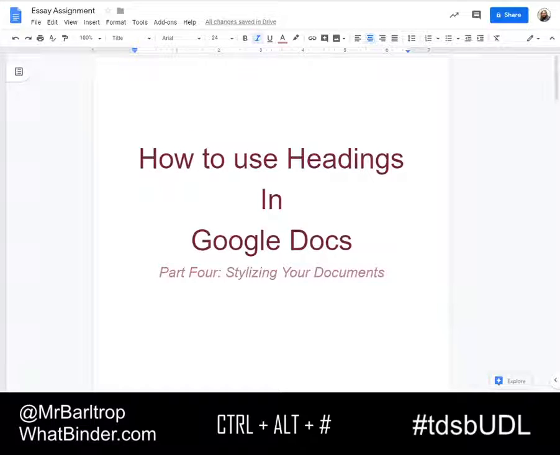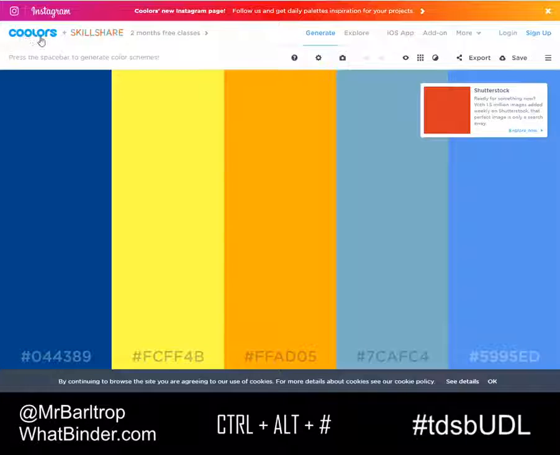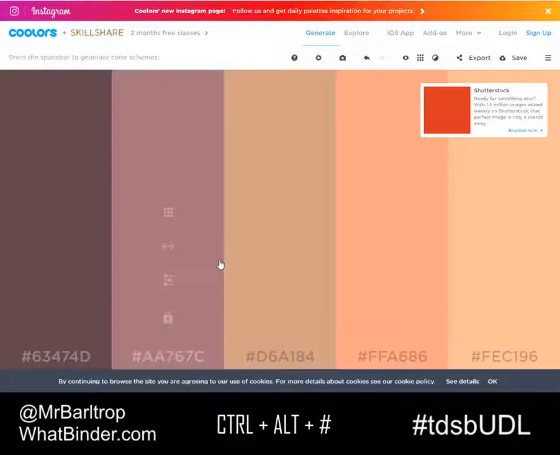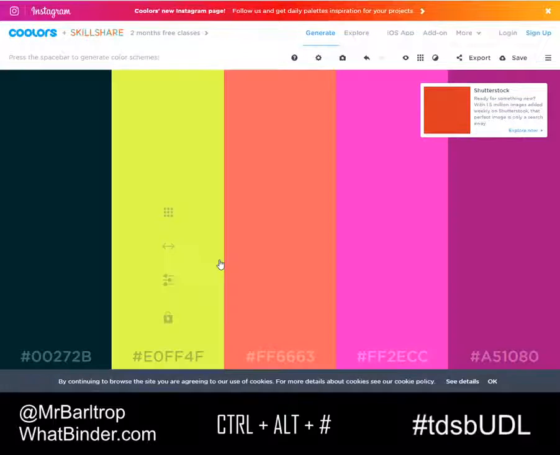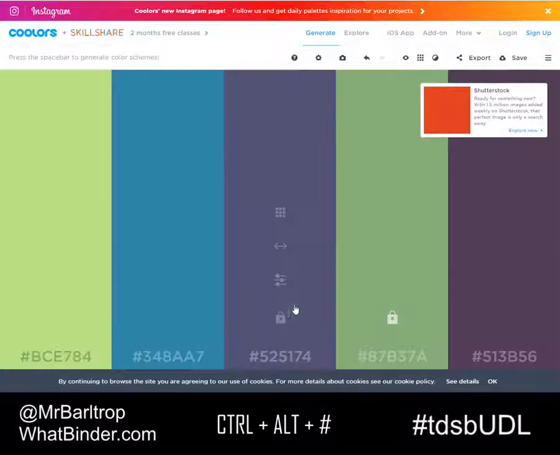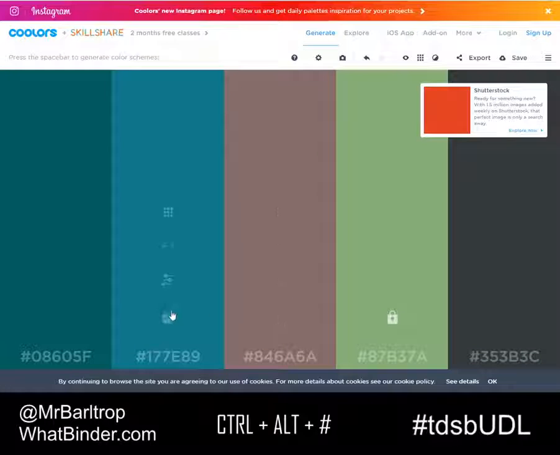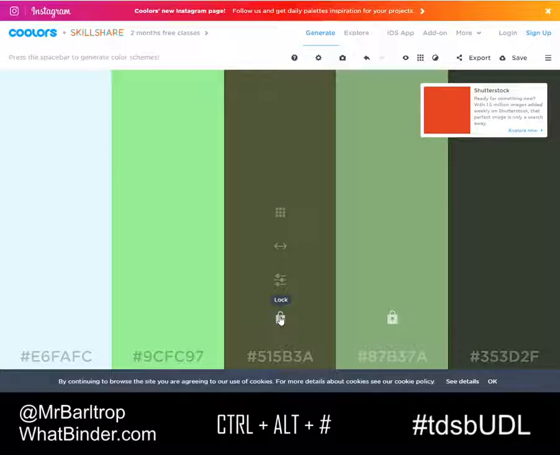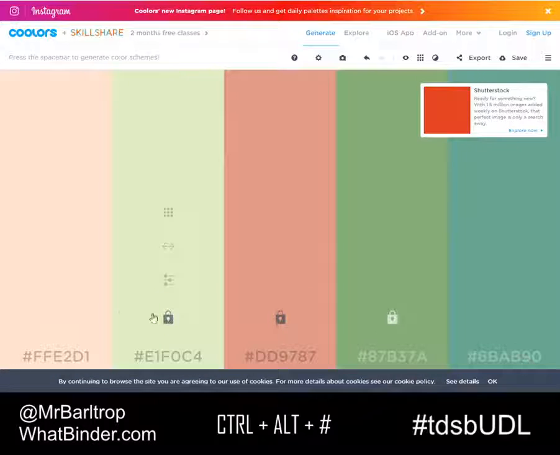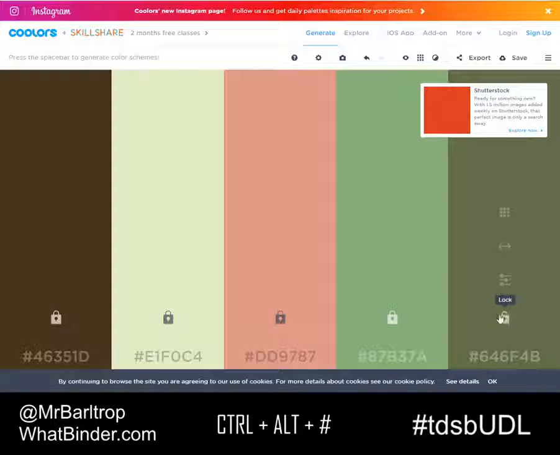The website coolors.co, C-O-O-L-O-R-S.co, allows you to come up with unique color schemes at the push of a space bar. Each time I push space, it changes to something else. When you start to see something you like, you can stop for a moment. You can lock that color in and watch as the others change around it. You can start locking more, and it'll always be a color scheme that makes sense and applies.